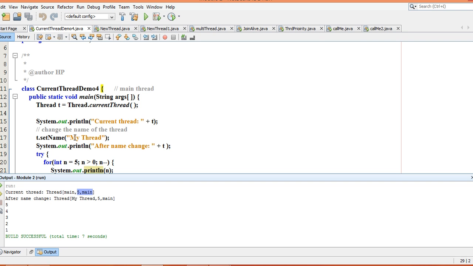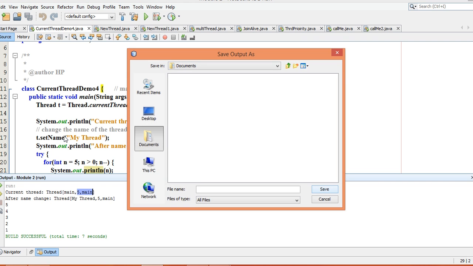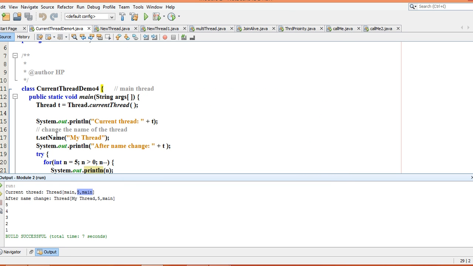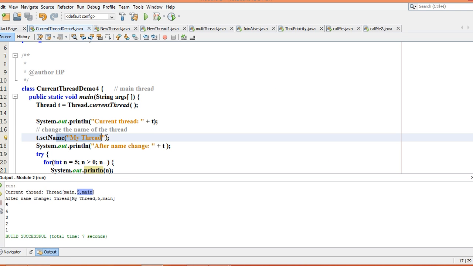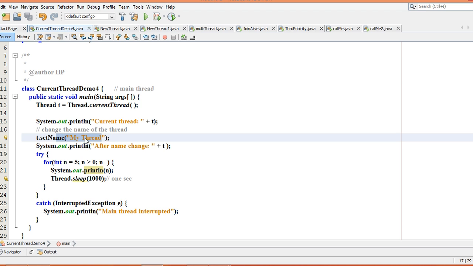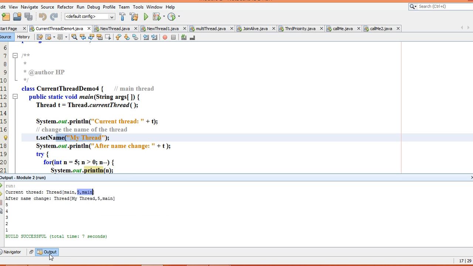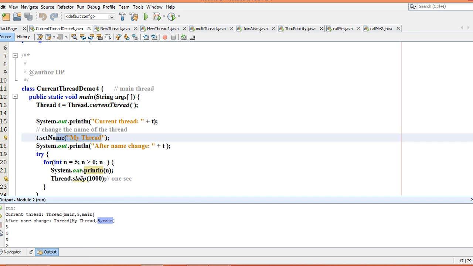Now here we have changed the name, that is t dot setName. t dot setName is going to change this thread's name. Once we change this name to myThread, the name of the thread is changed from main to myThread. We have not altered the priority or the group, so priority and group remain the same. Now what happened here in this for loop?